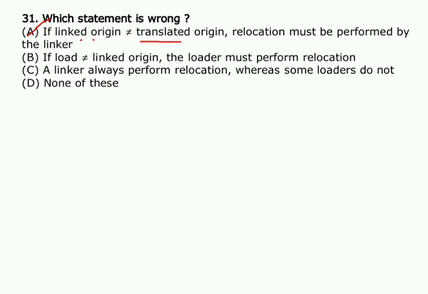And the remaining options: option B is correct, option C is correct. Option B: if the actual loading address is different from the linked origin, the loader needs to adjust the memory addresses within the program to match the actual loading locations. And option C is also correct. As mentioned earlier, the linker's primary responsibility is to resolve symbols and create an object file with assumed memory addresses. The actual relocation is typically done by the loader. So option A is the wrong option.